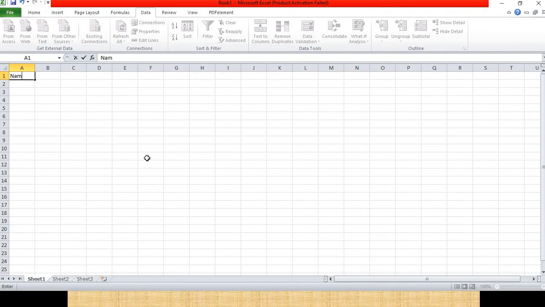Firstly, we will give values, name and marks. Here we will write some names. Okay, now we will give marks. Okay, now we will make chart.